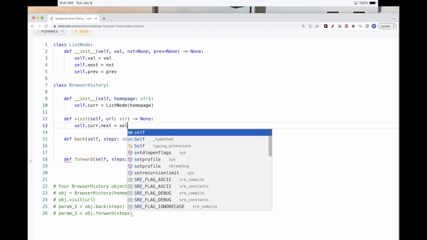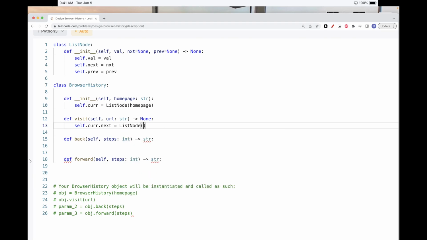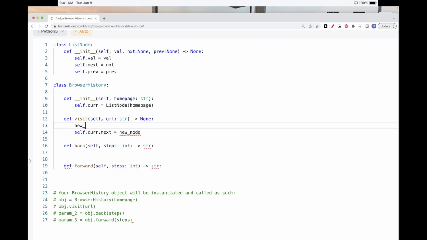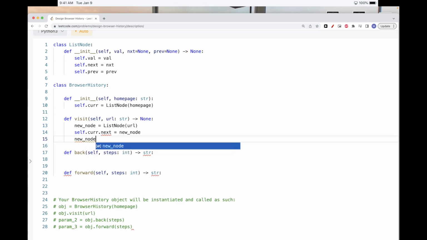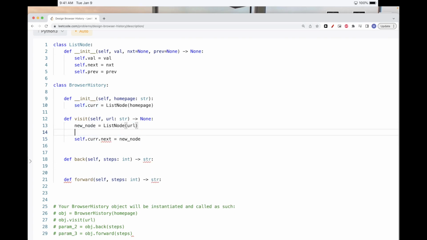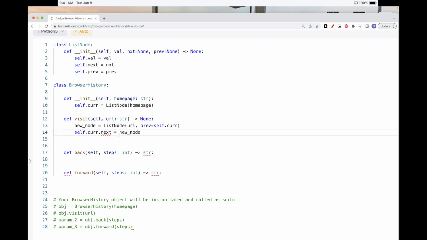And so this is going to be a new node with this URL. Let's actually just call it a new node and define it, right? Okay, and so new node.prev needs to be equal to the current, right? So let's actually do it like that. And the current next we need to point to the new node, right? And so here actually an easier way to do it is just to say prev is equal to this, okay? And then the current node next is going to be this new node, right?